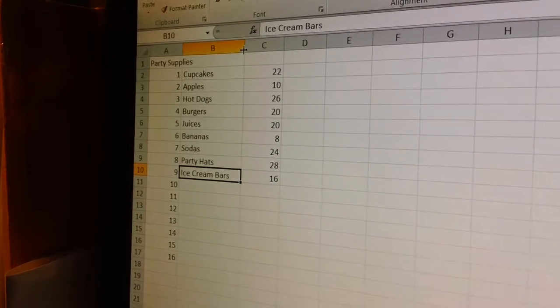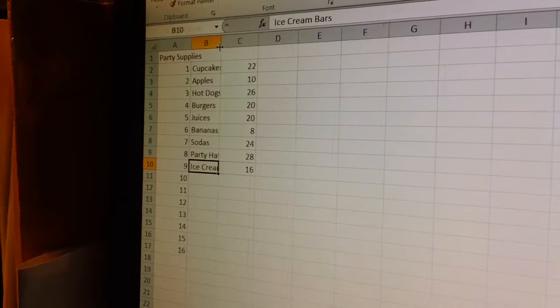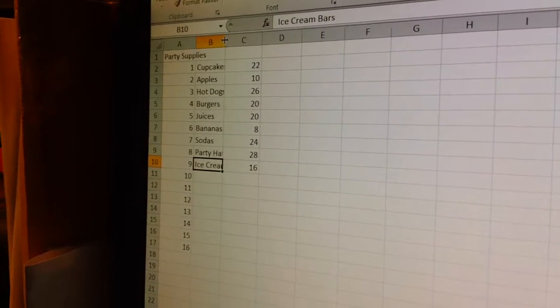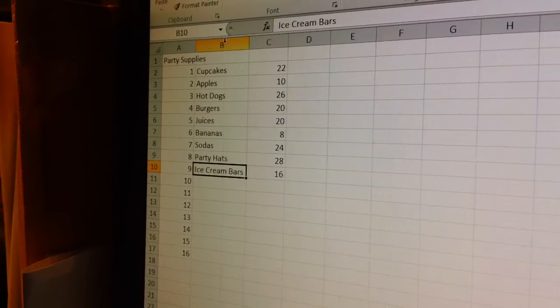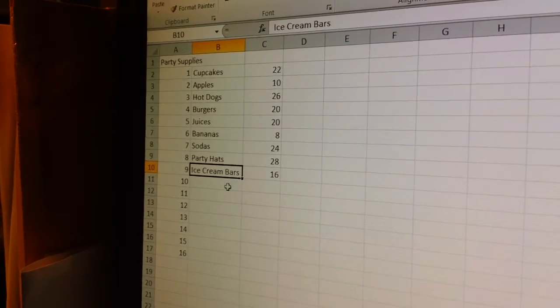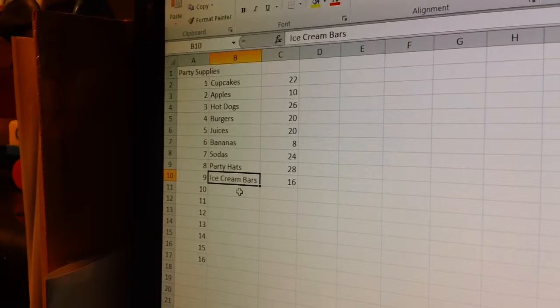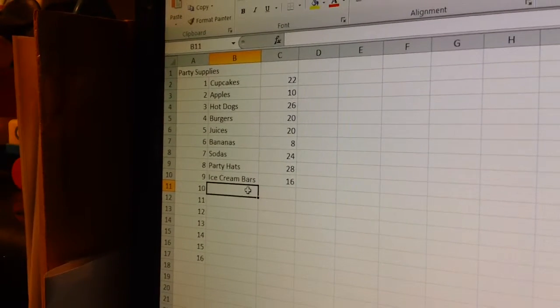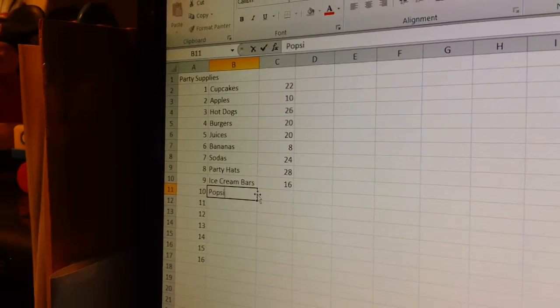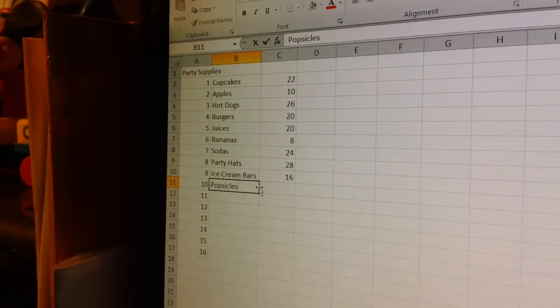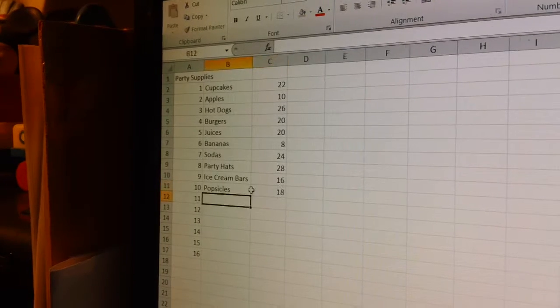Now there's another way you could do it. Let's say you can't see it now. If you hold it up here where you get that double arrow and you just double left click real fast, it automatically puts it to the correct size. So that's just two quick tricks right there that you could use. Okay, next one is popsicles, 18.